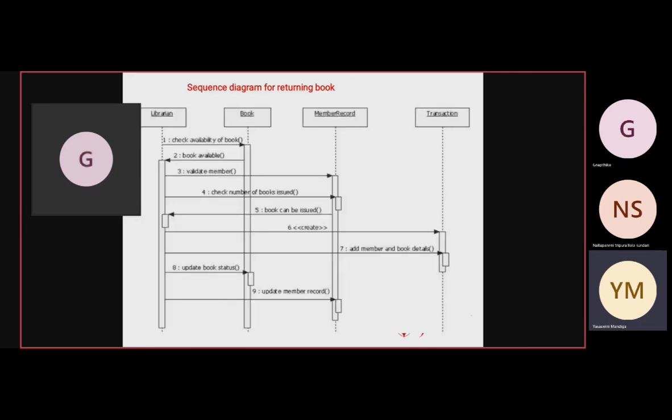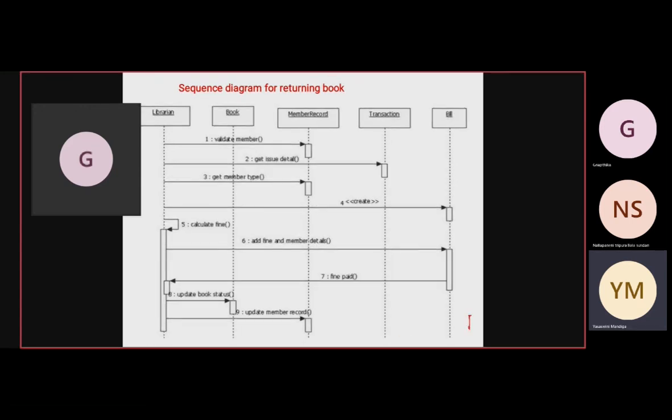Our next sequence diagram is for how we return a book. Who is returning? The librarian. What are we returning? The book. We need the memory card and the transaction. The first statement is whether the available book exists or not. If the book exists, return the message, then validate the member, and the book will be issued. Next, the transaction will be generated, adding the book details, updating the book status and maintaining the member record. So these are the operations existing when we do the sequence diagram.